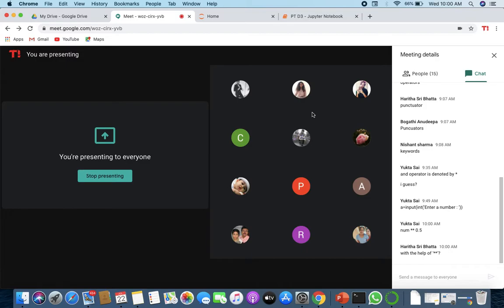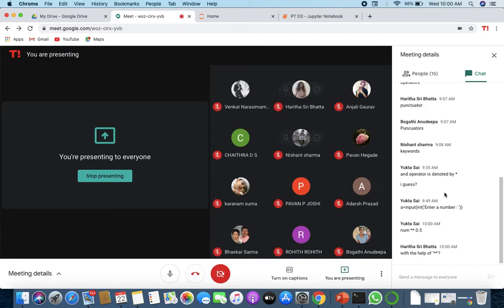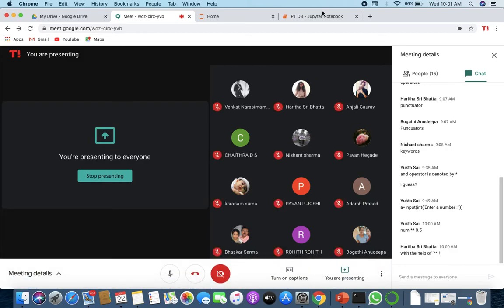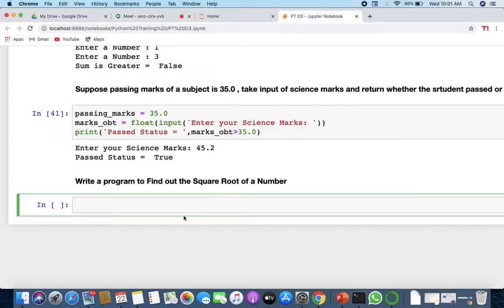With the help of, yeah, exactly, with the help of star star, you can do exponentiation. You can use that to find out the square root of a particular number. So again, that is very easy. That is num to the power 0.5. You just take an input and then you go with the 0.5 power of that, and you will be getting the square root from this. So that can be found in two methods.